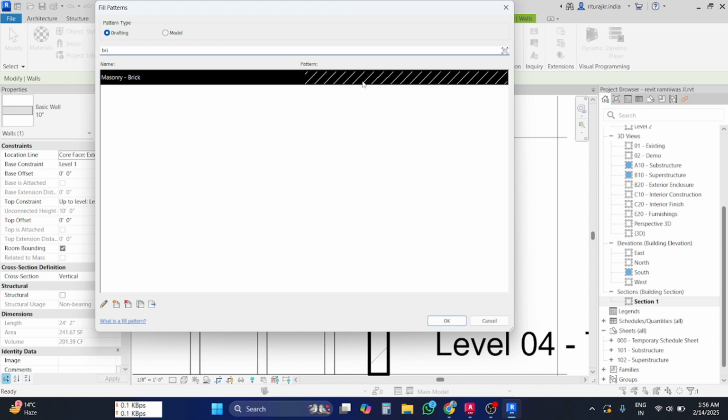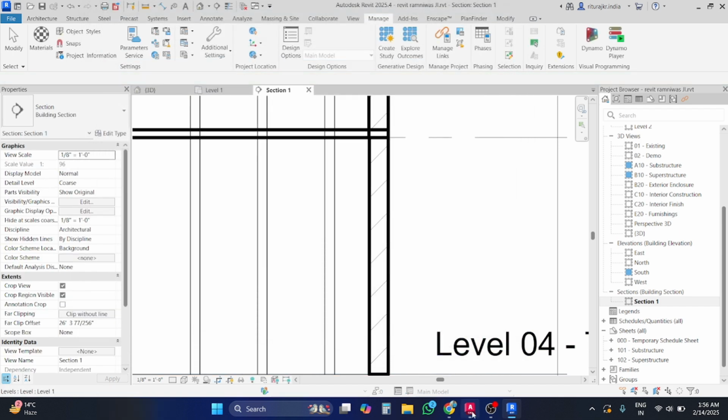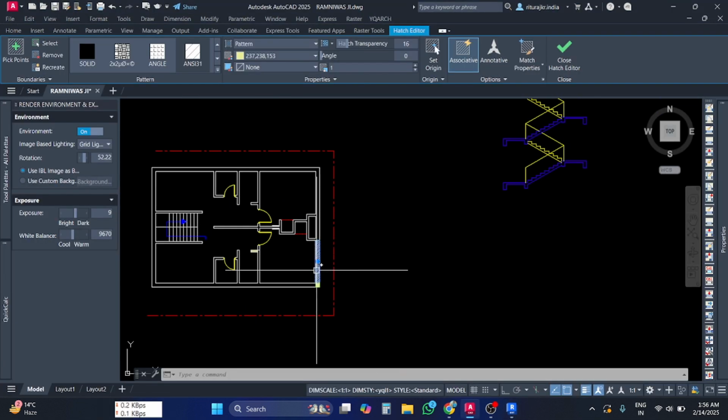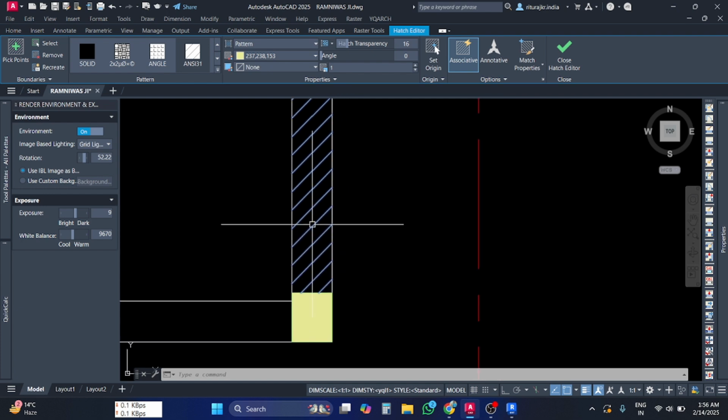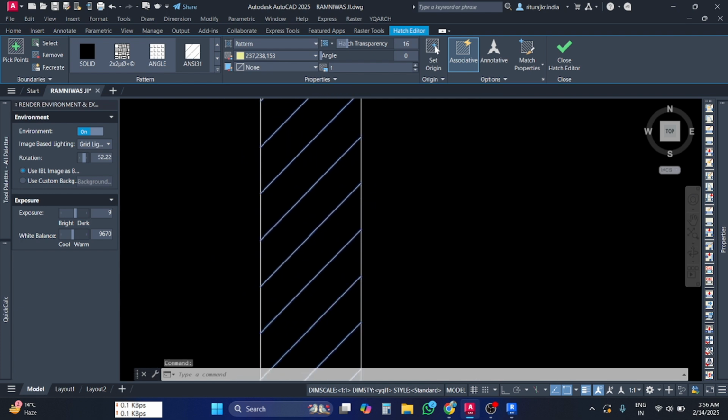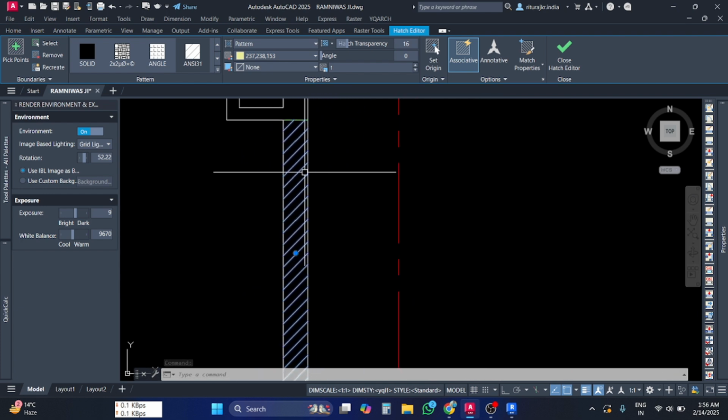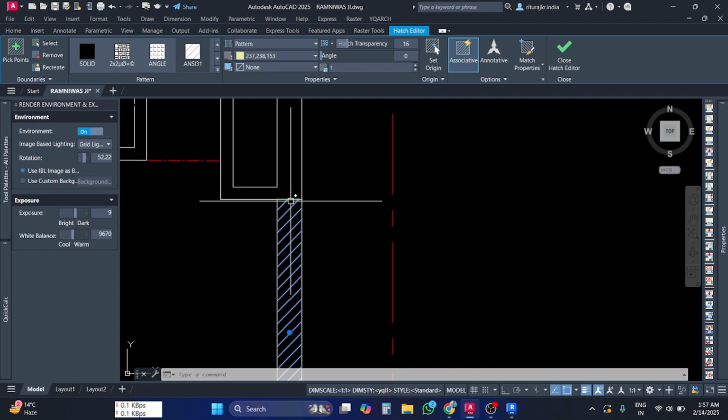Brick masonry, the hatching pattern is what? Parallel inclined lines. Okay, so now you have understood how to hatch solid and how to hatch the pattern texture of different elements. So you have to memorize the different pattern or different hatch category pattern.